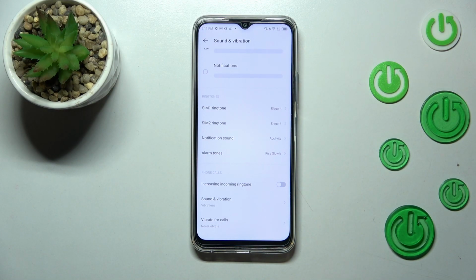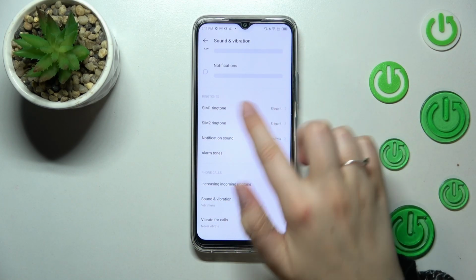and you can simply set totally different ringtones for the first SIM card and for the other one, which is quite a cool option, I would say. So let me show you how to do it using, for example, the first ringtone. It will work, of course, the same with all other options.